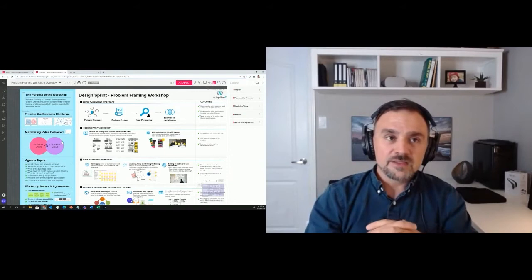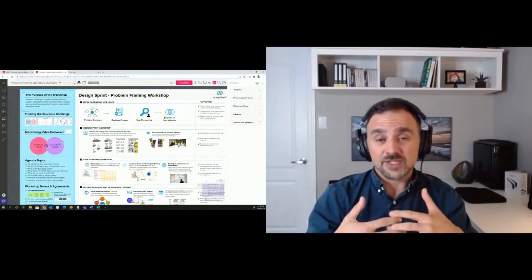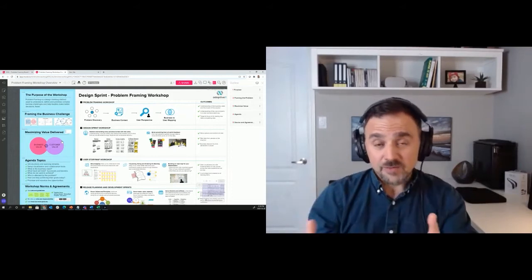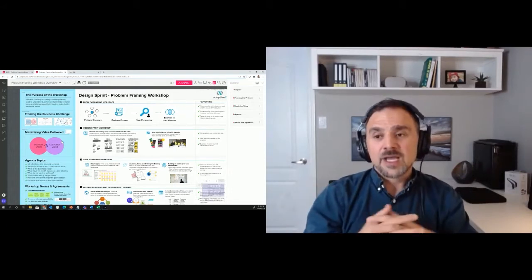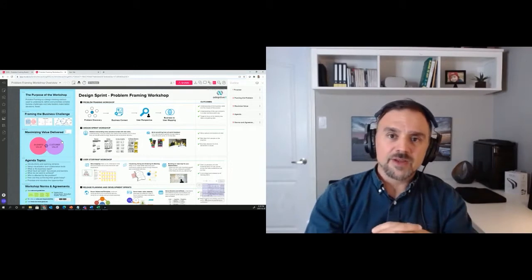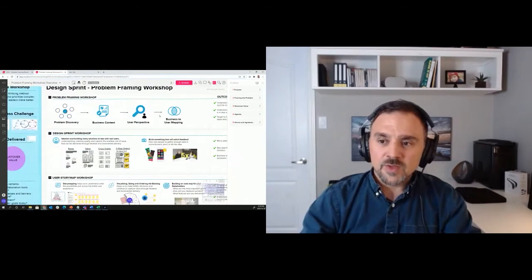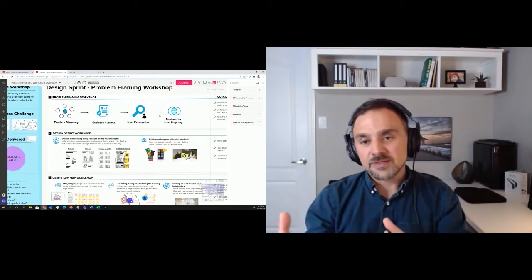Going into a sprint, we sometimes want to make sure that we're actually working on the right challenge, so that we're clear on what it is that we're actually going to be solving for, what it is that we're going to be building. And that's why problem framing can be very helpful. It can be a very powerful technique.